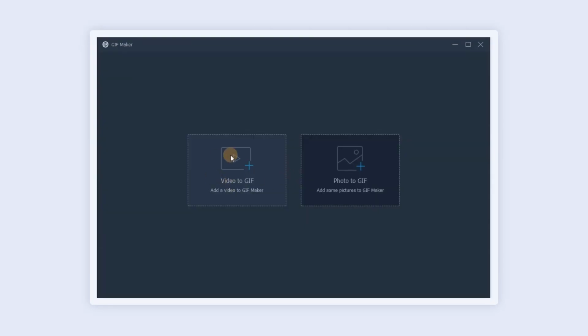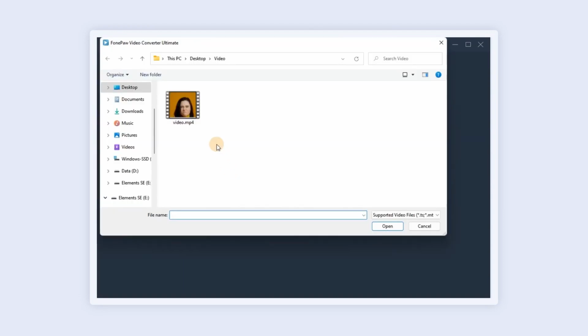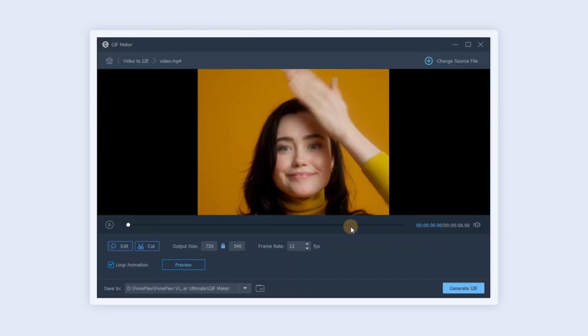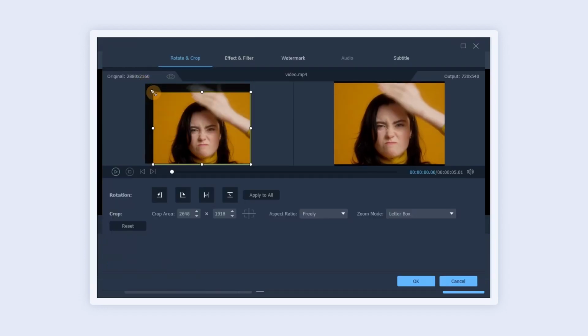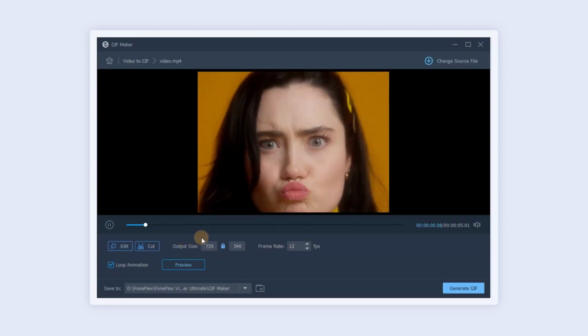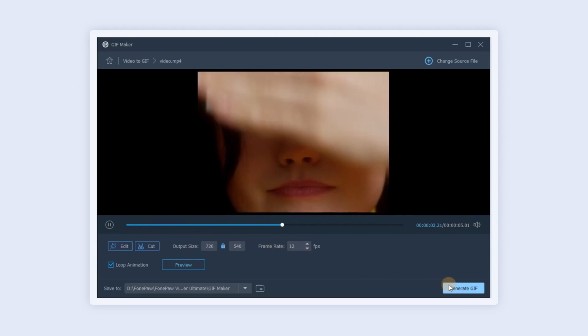Select GIF Maker. You can add video or multiple photos to convert. Next, click Cut or edit to do the basic editing. Finally, set the output size and frame rate. When finished, click Generate GIF.